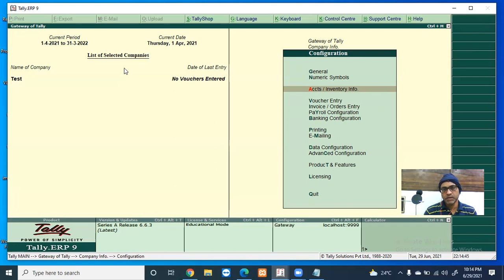Anything that is pertaining to your Tally configuration can be configured with the help of function F12. Okay, that's all about this session.